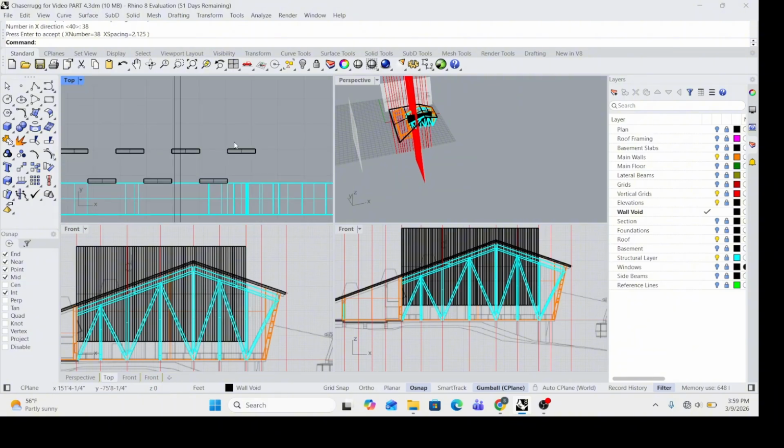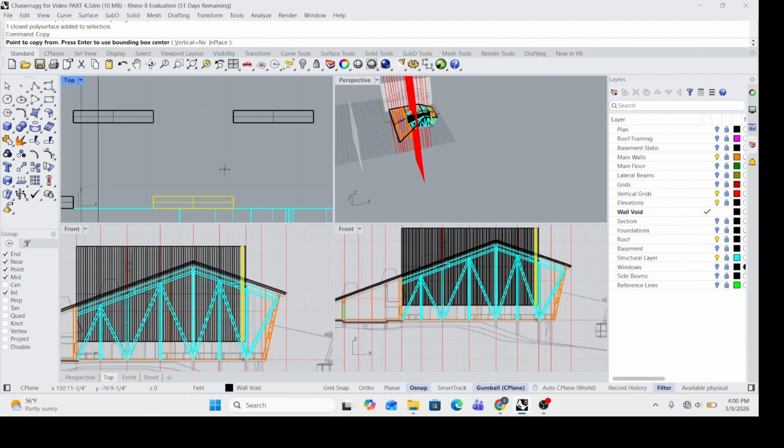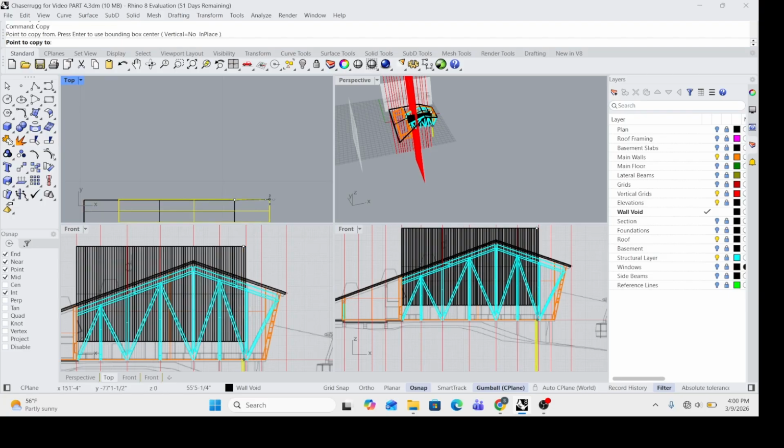And now these last 2, I'm going to rotate 90 degrees. Although really I want 1 more of these. So I'm going to say copy. And I'm just going to go from here, holding shift, 25.5 inches.